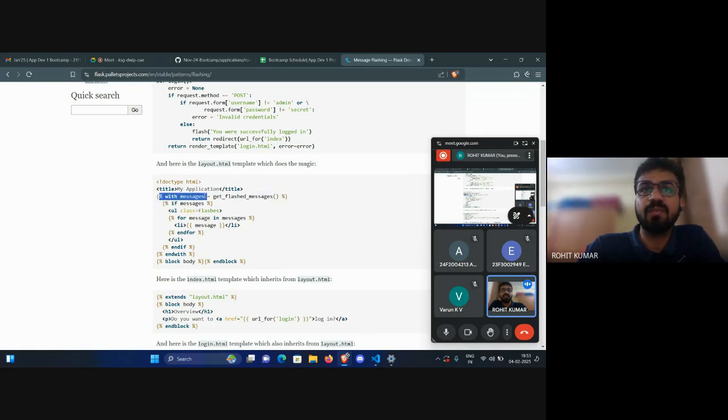So this is the start of the with block and the end of the with block. Inside this Jinja block, there will be a variable called messages available. Similarly, we can do conditions in Jinja with a block called if and endif. We are checking whether this message is not empty, and if so, we need to do something.